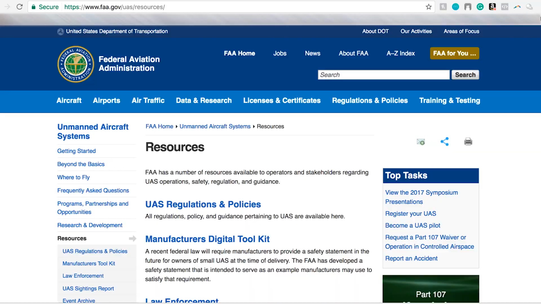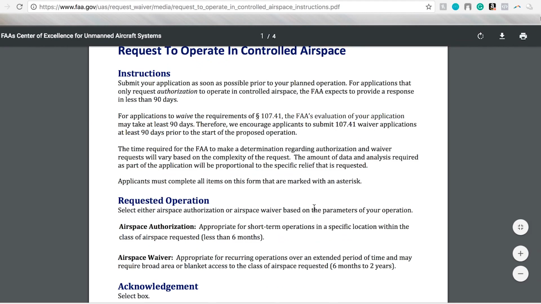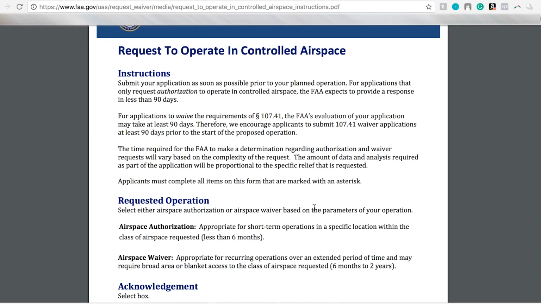It just popped into my head. Something that I find interesting is I clicked the link to go, let's see, where are we? I clicked request to operate in controlled airspace form instructions, and something that I noticed here just kind of took me off guard.